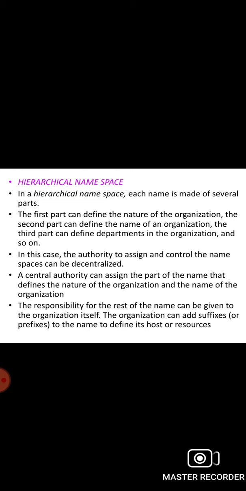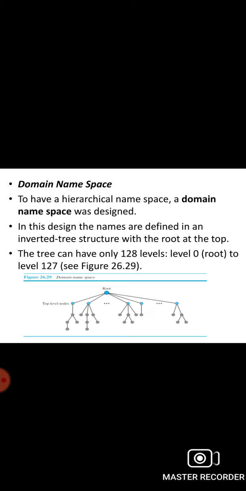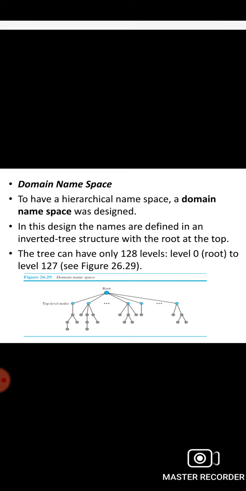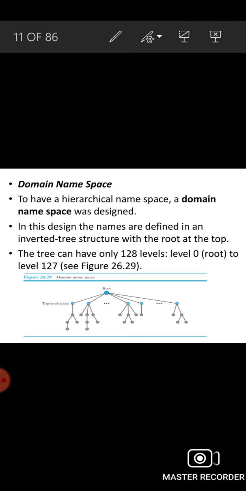To have the hierarchical namespace, a domain namespace was designed. In this design, the names are defined in an inverted tree structure with a root at the top. Let's see the structure. This is the structure of the domain namespace, and the tree can have only 128 levels, that is, level 0 to level 127.